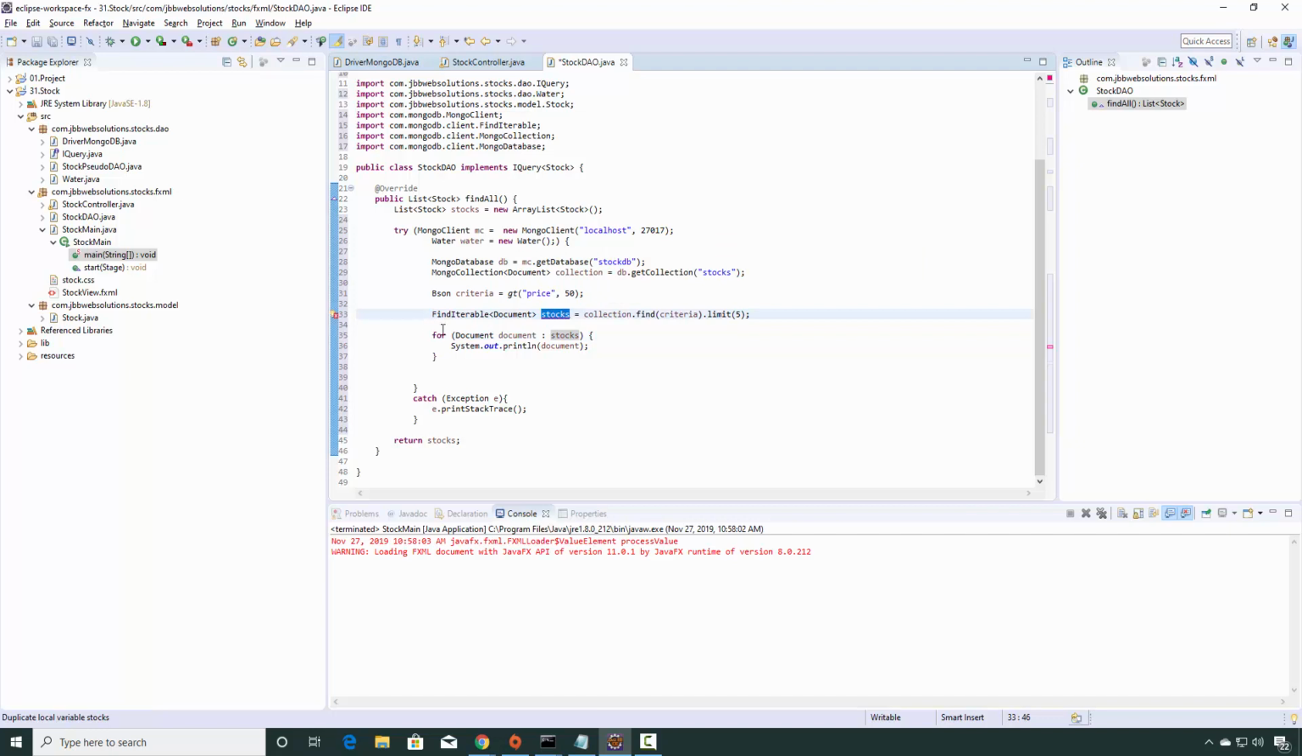I got a clash in names here, so I will call this list. I'm not going to limit the data, and I'm not going to use a criteria for now, so I can get back all the data because this is a find all. And let's see here, I'll do a save.